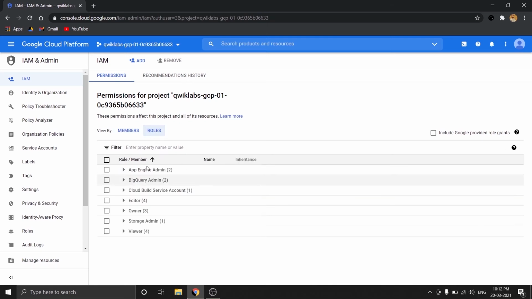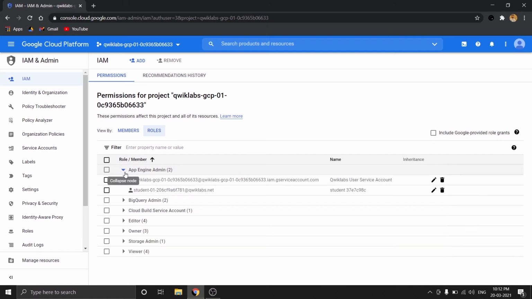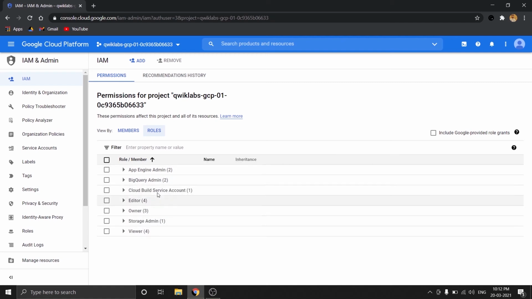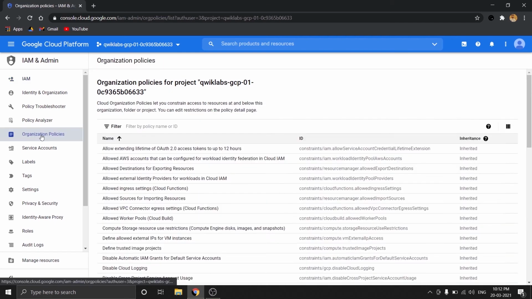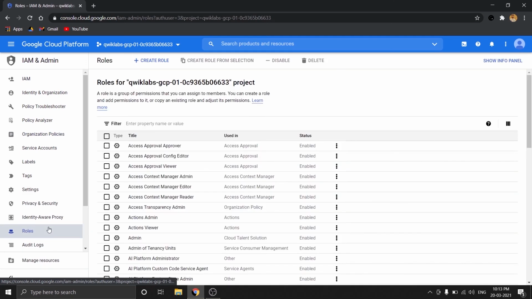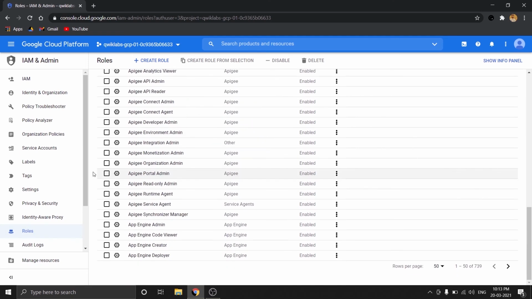Now when you look at the roles, all the roles used inside the project are listed, and you can see which role has been assigned to which member. You can see all this list from here. And you can also use the filter to filter out the roles, and you have the organization policies which give you the access, and then there are roles which tell you which roles are enabled for the specific project. So if you need any further roles, you might have to activate the APIs.